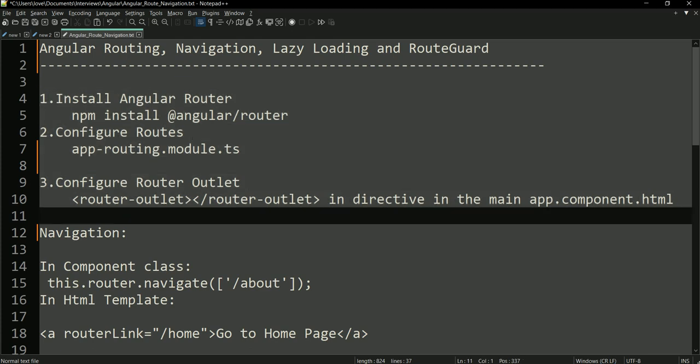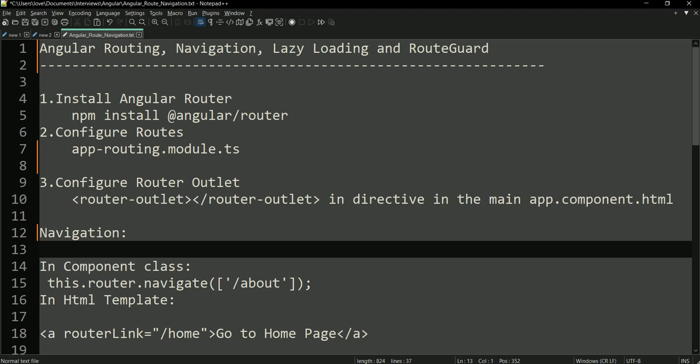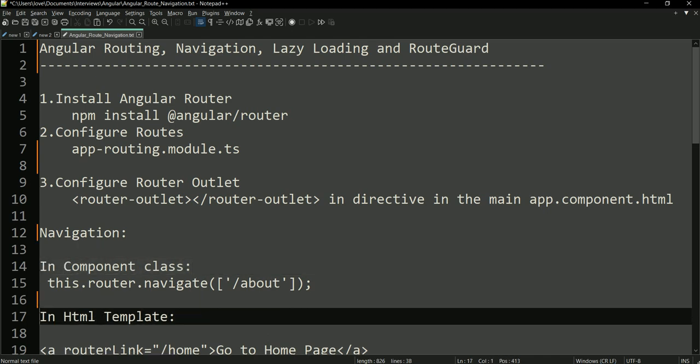The second one is navigation. Once you are defining these routes, how can a user navigate between the different components, and how can the components navigate between the components? So navigation can happen in two places. One is in the TypeScript class, which is nothing but the component classes. Another one is in the HTML templates.